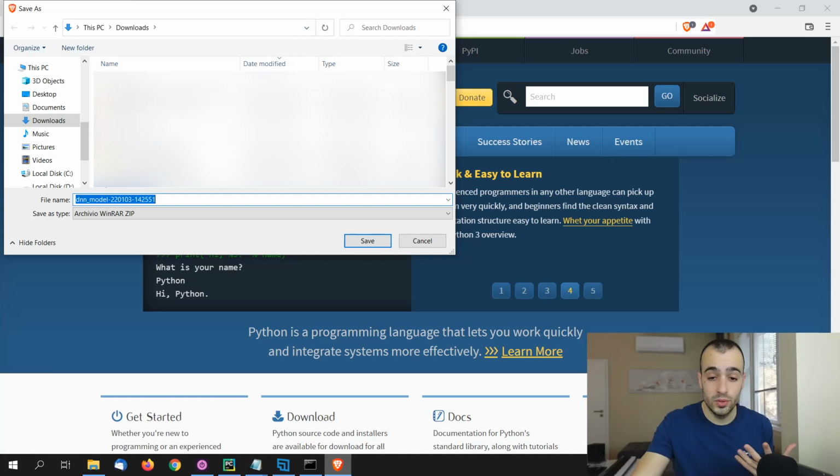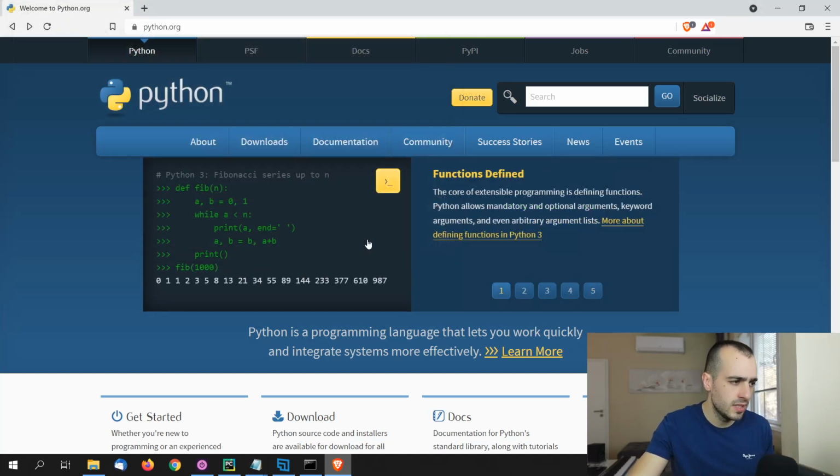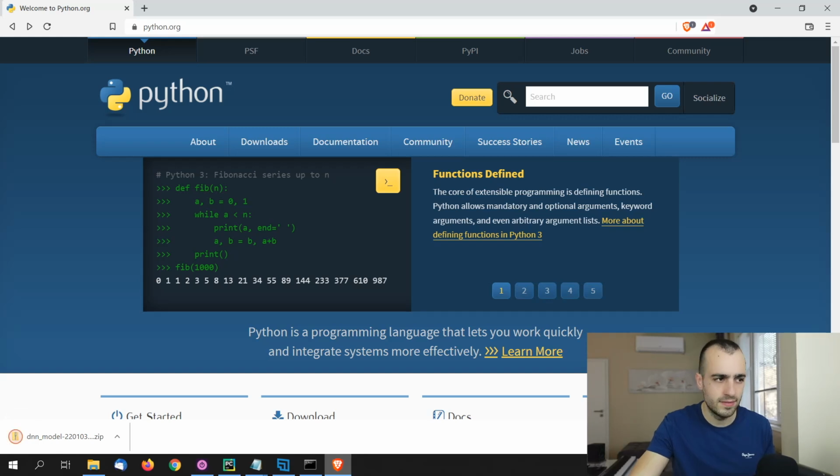It will ask you to download a file. If you don't see this, or if you get any error, make sure that you take the link from the description below so you're sure to download the correct file. This is a zip file which contains the model. So we're going to save this one. So let's save the file.